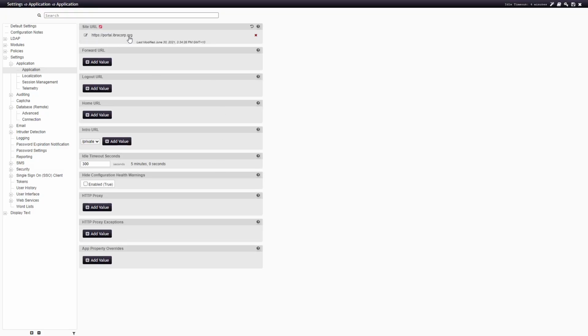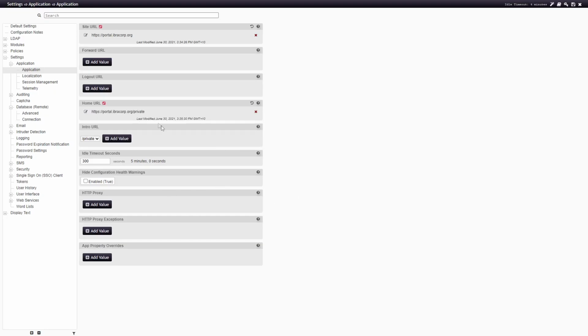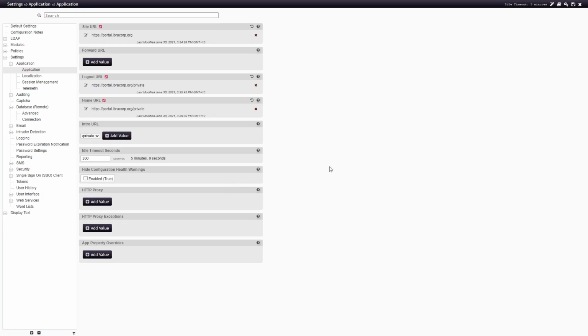So HTTPS, because on the external, it's going to be secure, obviously. For the home URL, we'll pretty much put in the same address /private and click OK. This will just help you avoid those redirection issues that we had when we first started up. The logout URL is pretty much going to be the same. So if I just copy that, go to the logout URL and click OK.